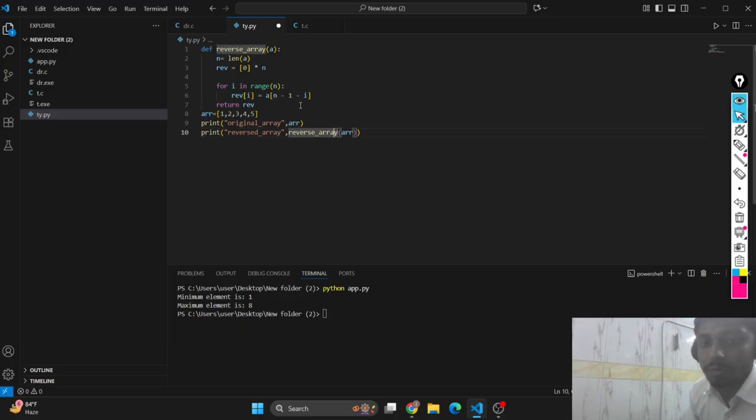The function is reverse array, and we pass the array to this function. The function is called, it will go there and return rev, and the reversed array will be printed. So the output will be printed: first it will print the original array, then it will print the reversed array. Let's check it.